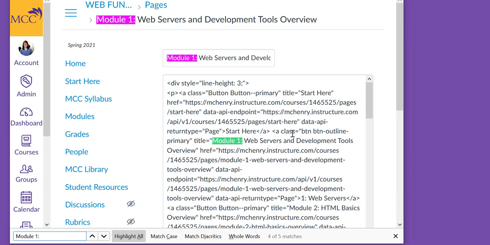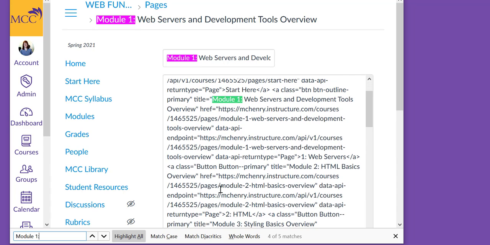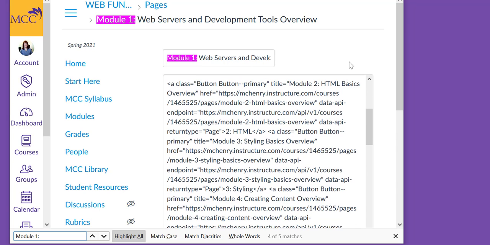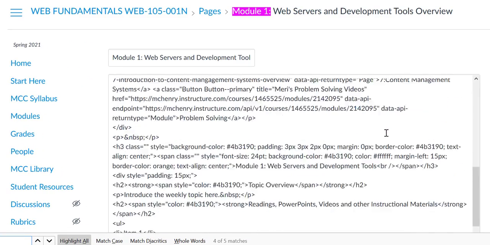So what I want to look for is my class for the button 1, and you can see I've changed it to the button outline primary as opposed to the button primary of the regular buttons. And that's how you change it, and that's a good way to indicate to your students which page you are on.